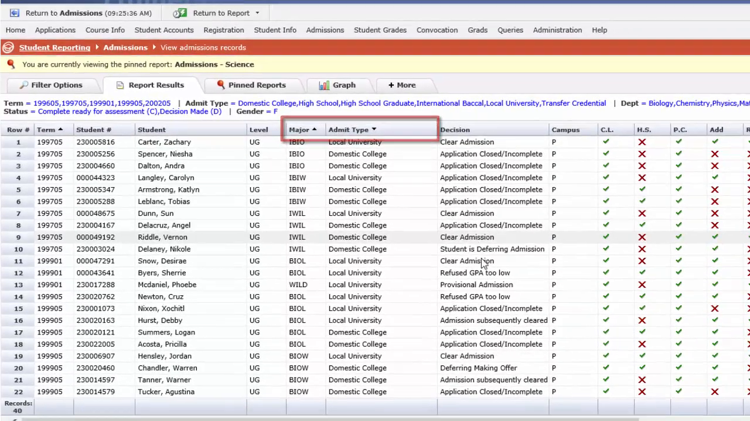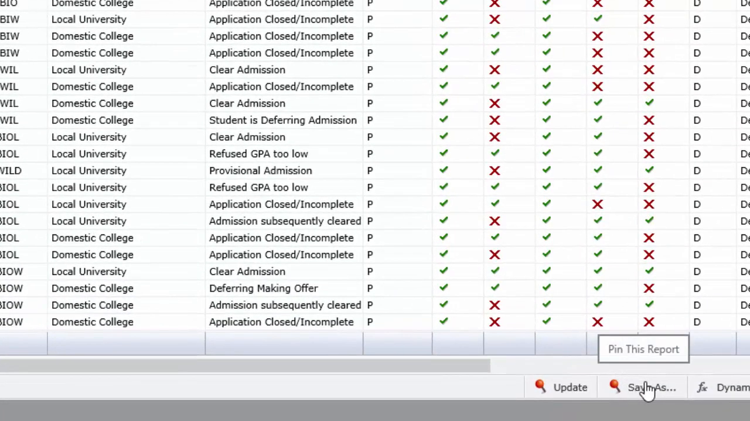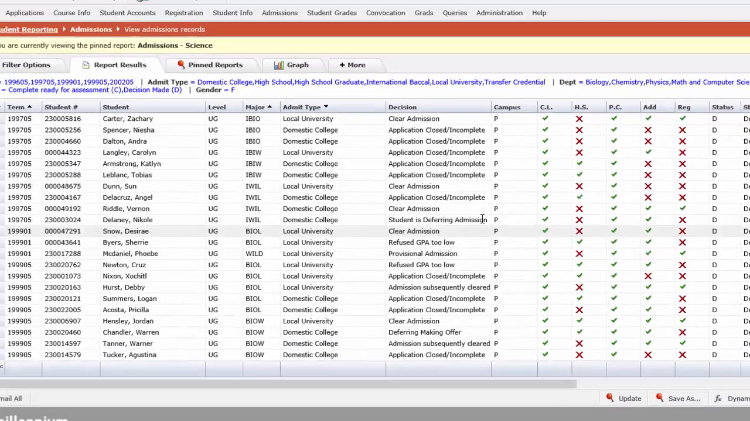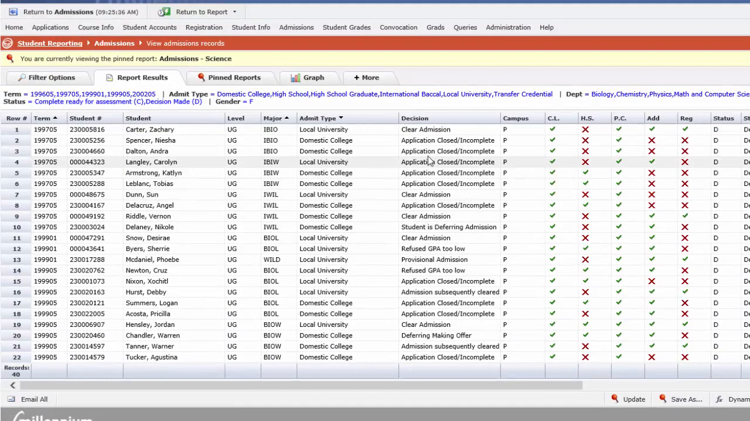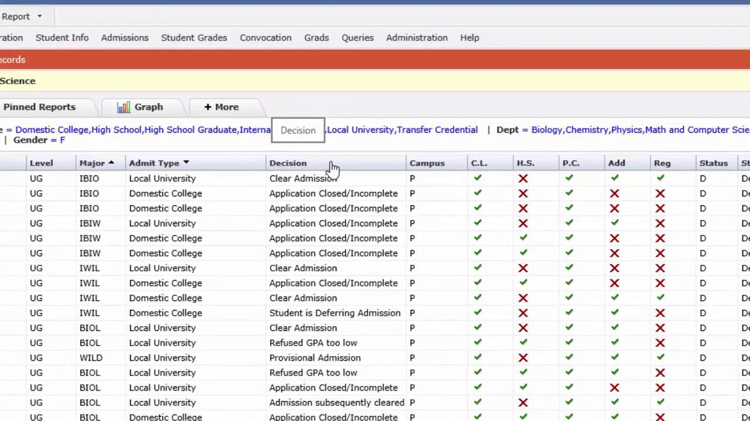To save these parameters, you want to save your report as a pinned report, and pinned reports have been covered in other tutorials. But now let's suppose for one execution of this report, you want to add another sort order, but not necessarily save it for future use. Let's suppose we want to sort on decision. If you would like to sort this report exclusively and then perhaps pull it into Excel or PDF or email it to someone, we can do it right on the report page.